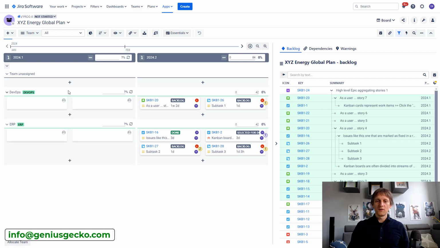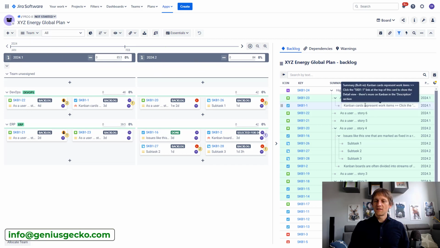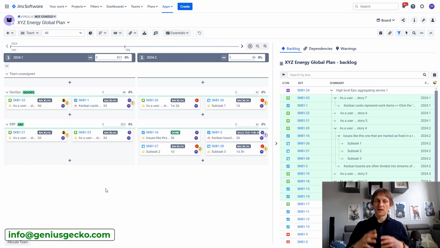Let me go a little bit to the left so that we see the project plan from the beginning, from January, right? So this is our January box, this is our February box, and this is our backlog on the right-hand side. And you can see that some of the items are already planned inside our board. We have two teams over here, DevOps and ERP, and those teams have issues assigned to them. Those issues are also estimated.